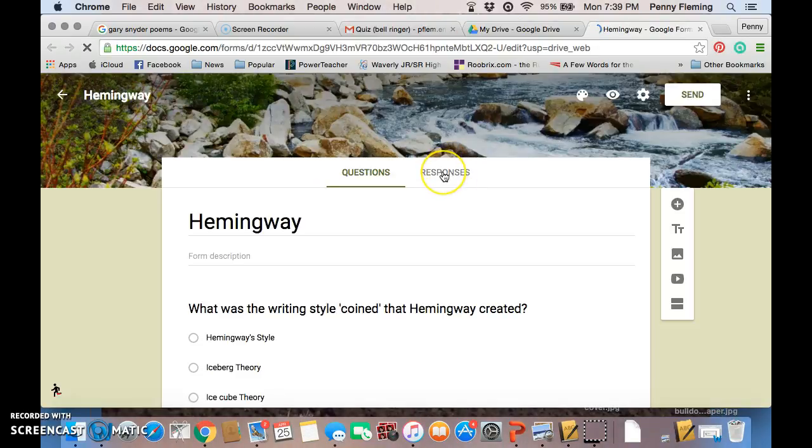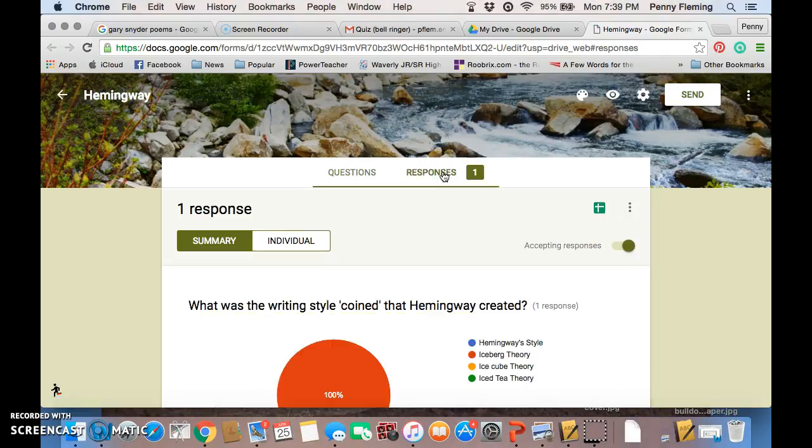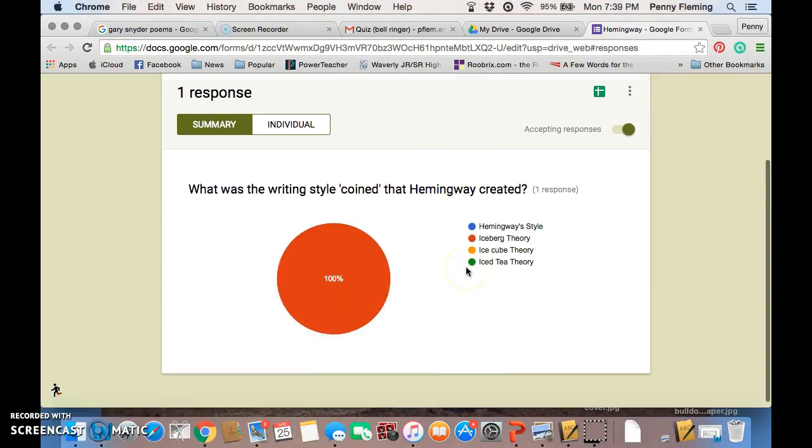And we'll see how many. I know that I've sent it to one person and one person has responded. So 100% of everybody has responded to that question, and they actually responded with obviously the iceberg theory. So it gives it to me in a pie chart and I see that everybody answered it correctly. So it's just a really great way of checking for knowledge, for remembering, to activate prior knowledge, do a survey, or what have you.